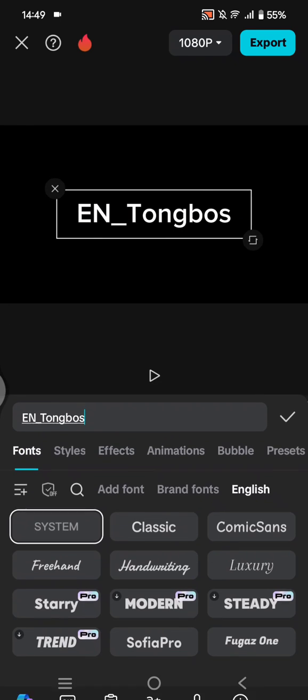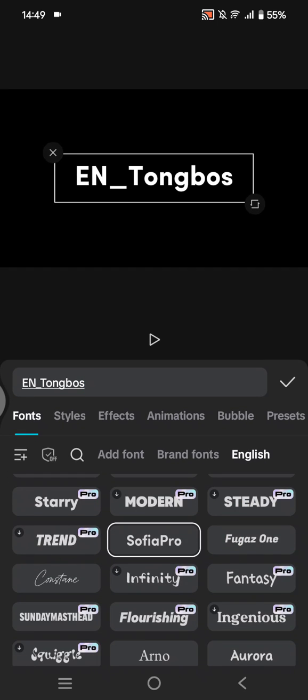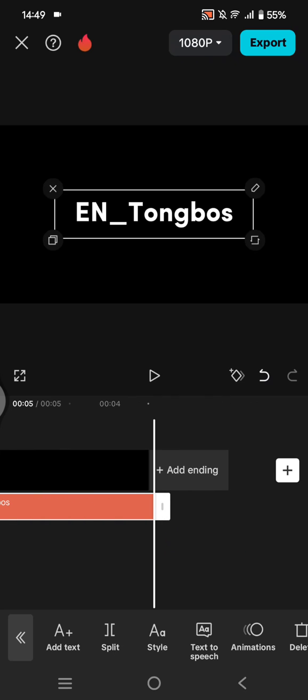Then you can change the font or the style to how you like it. I'm going to go with this one right here. And after that, just export this.